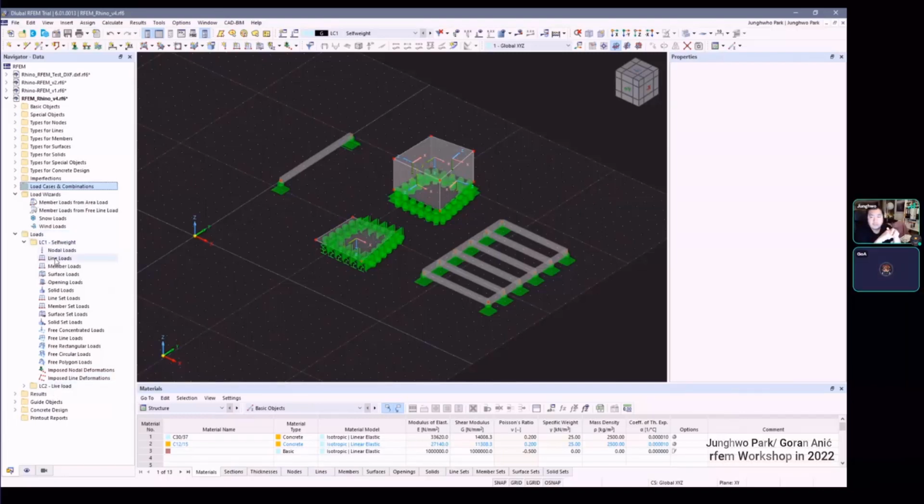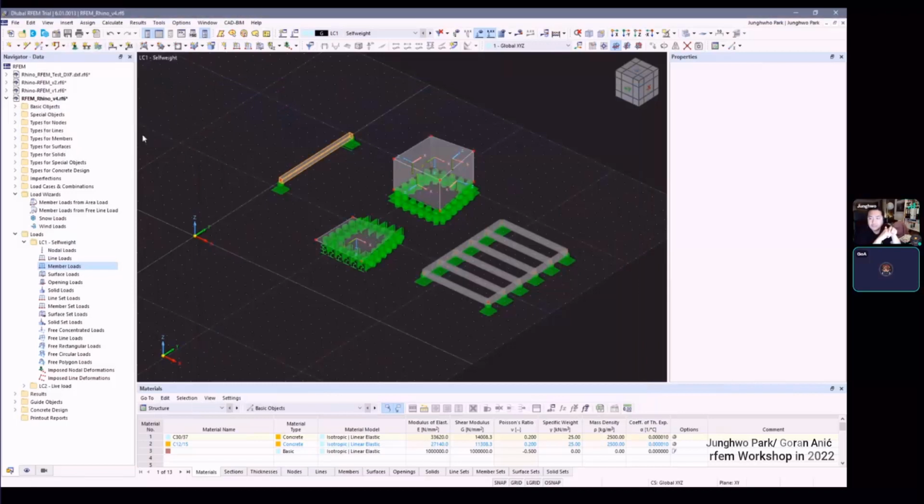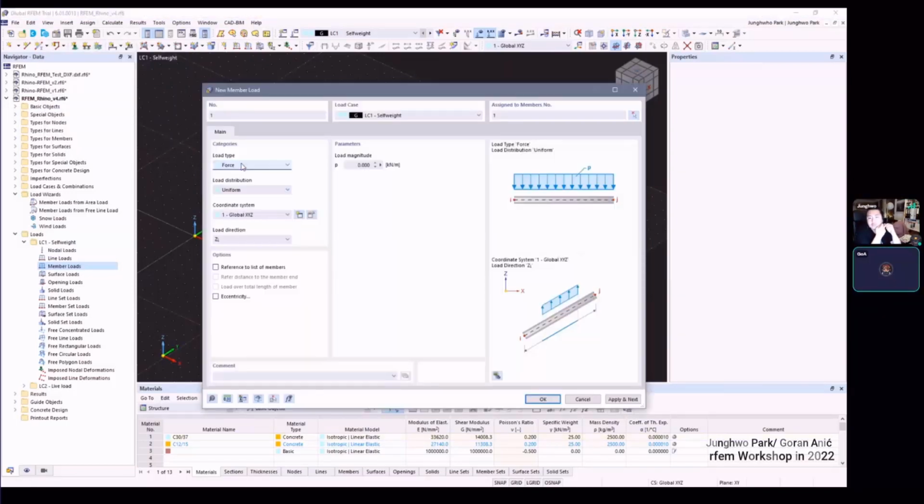So for example, I can create member loads for this self weight. I can assign it to this member. Okay, and I can say it's a force. Its distribution is uniform. That means it will be distributed uniformly through the complete member, and it will be in that direction. So here is the load magnitude.